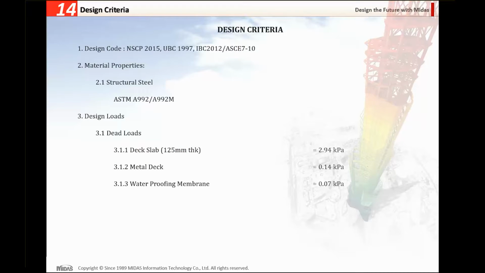So for the design criteria, we'll be using, of course, NSCP 2015, which is also related to UBC 1997, as well as IBC 2012 or ASCE 7-10. For the structural steel, we'll be using A992 or ASTM A992.